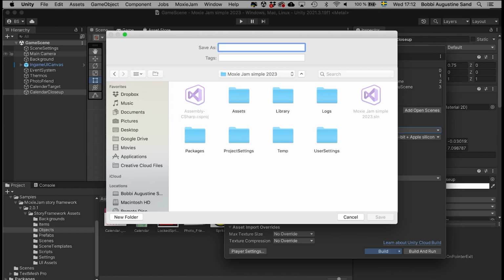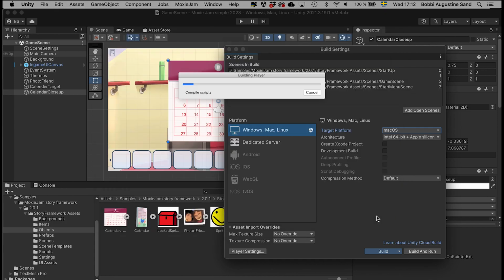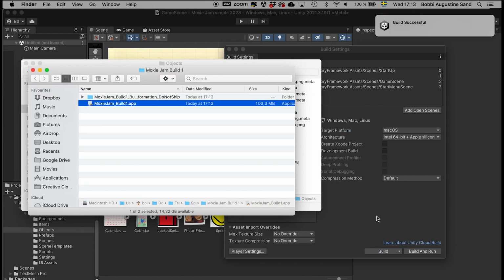I need to decide where to put this. And then I'm also going to give the file a name. So I'll call it Moxie Jam Build 1. And then I'm going to save. And depending on how large the project is, the building process might take long, or it might go very fast. So the build was successful. It says it didn't have any errors. If you get errors when you build, then something in your game is wrong and you need to fix it.